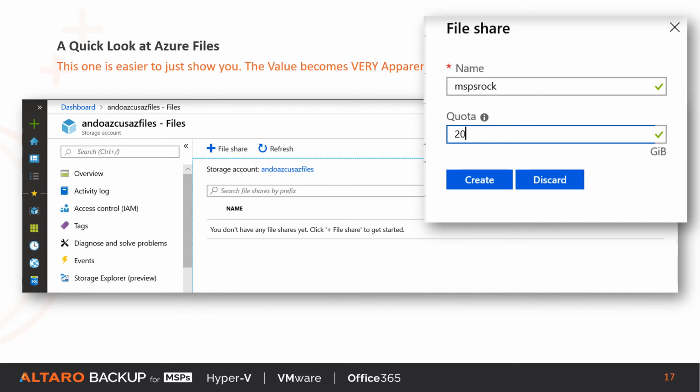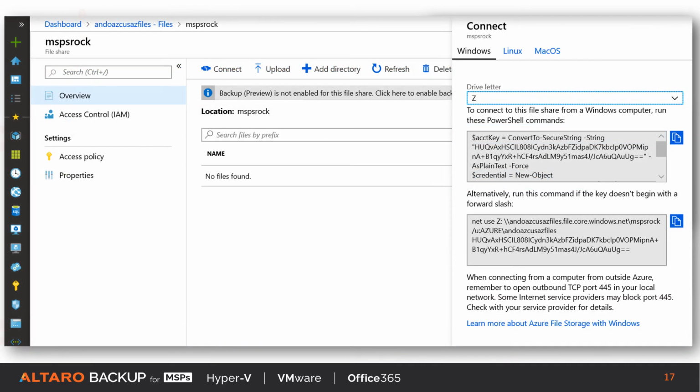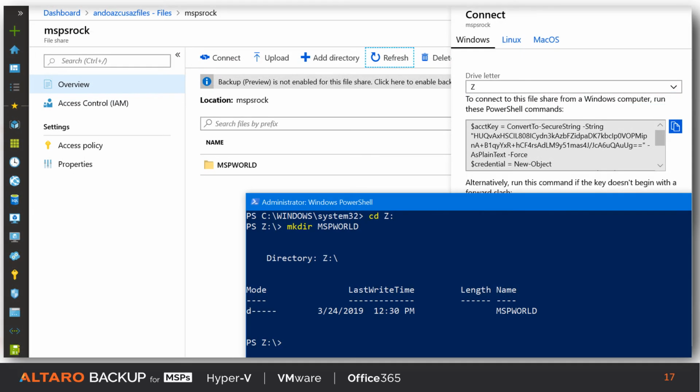It looks just like a mapped drive to the end user. It appears as a mapped drive, so very familiar with what they're already used to using. I can just make a new folder. I can say MSPs rock. All right. Now if I open up the Azure portal again and go back to overview, drill down in there, hit refresh, MSPs rock. So now I can see I've created a folder in here, and end users could leverage it, use it all they want, and life is good.